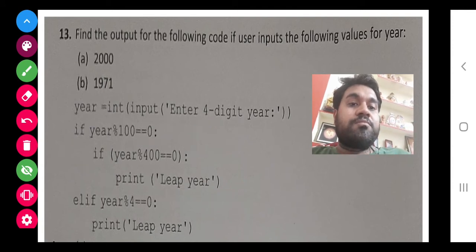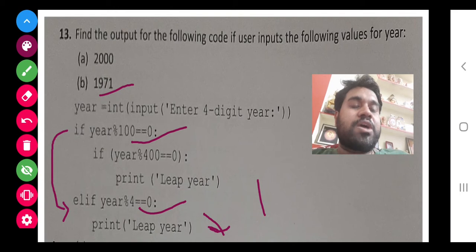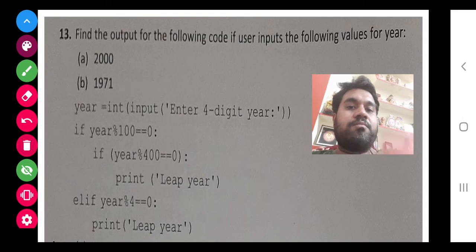Now if the user enters a value where this condition is false, it will go to this else. This condition is also false, so no output will be there because an else condition for this is not given. There is no other statement given for this, so the answer will be nothing. No output will come. You check on your computers, you will see there is no answer for the user entering this one.